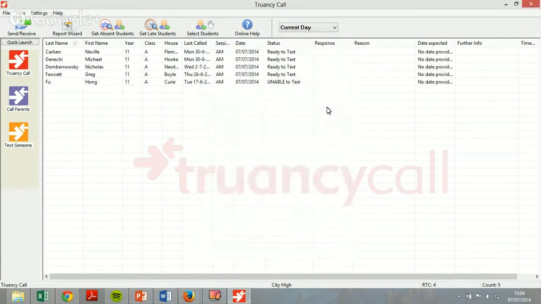Now, there are two ways of contacting your parents via Truancy Call. One of them is a standard SMS, and the other is via a voice phone call. The difference between the two: the text gets sent out as soon as you message out to your parents for absences, and the parent can reply at any given time throughout that day.